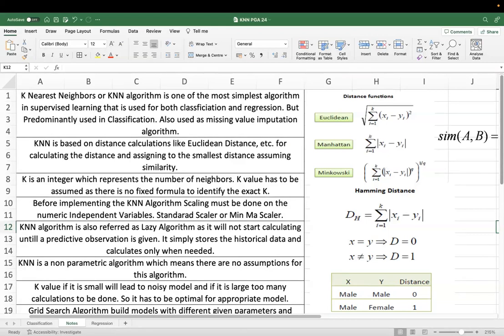Like in random forest and gradient boosting, we don't have a method to identify the exact number of trees required. That is also done by trial and error or grid search. Similarly, wherever you have a K in statistics, that has to be an integer, as in the K-means clustering algorithm also. The K value has to be decided based on grid search or trial and error.